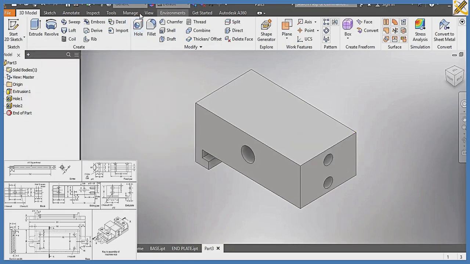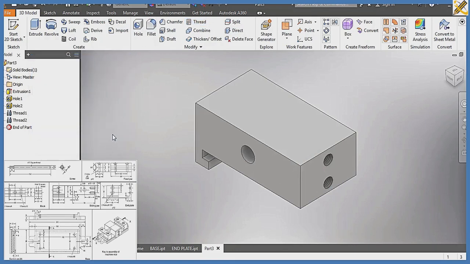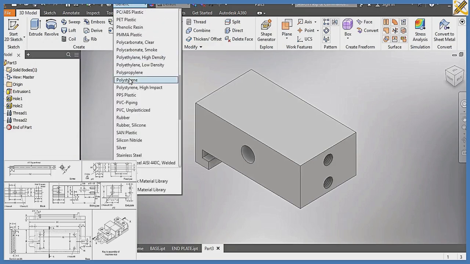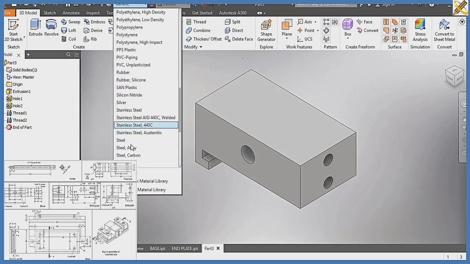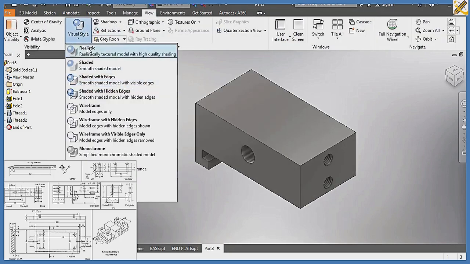So I'm going to pick my thread. There is my thread. I'm going to thread this area, apply, then what? This area also, then what? Apply. Okay, so after doing that, I'm going to click on my material. Let me use steel alloy. So if we need to change it, we change that later. Steel alloy, view, visual style, realistic.